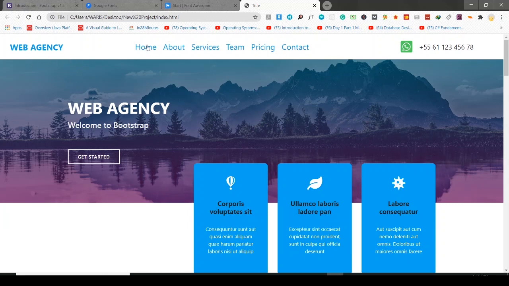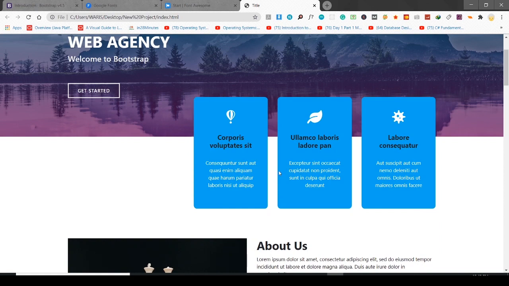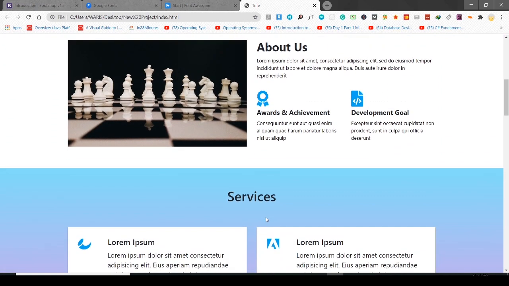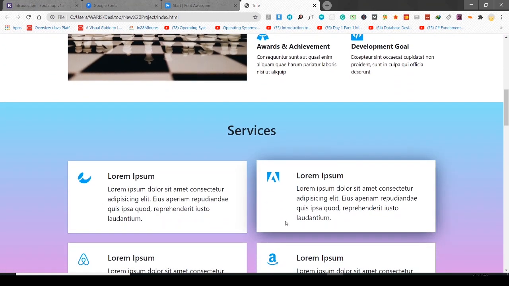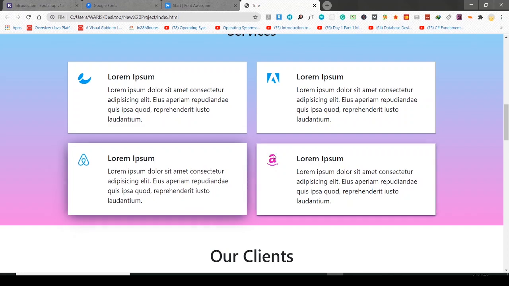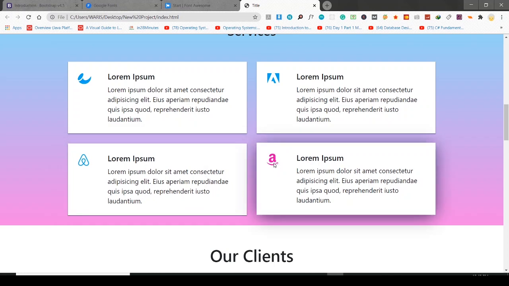The title of this, it has a nice navigation bar, hero image with some cards, an about section, the services section with some cards. The cards have a hover effect, this gives a nice shadow, and I've used a gradient in the back of this services section. Then when I hover over the icons, it changes colors.